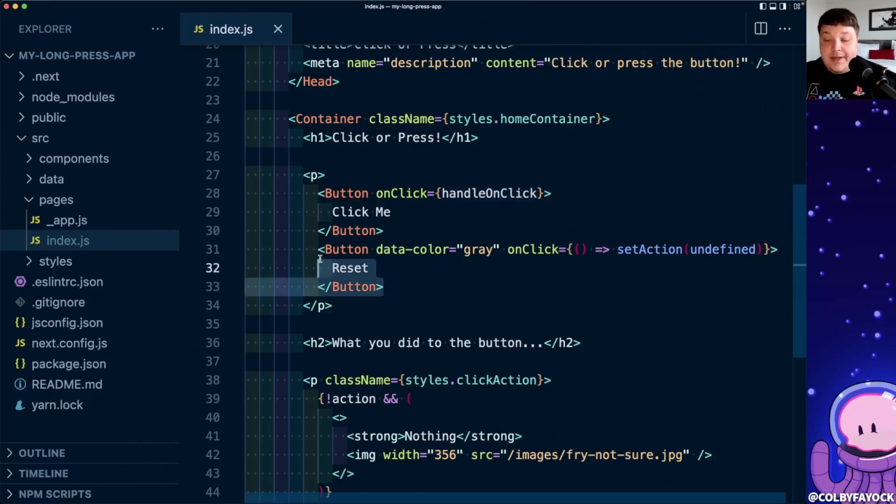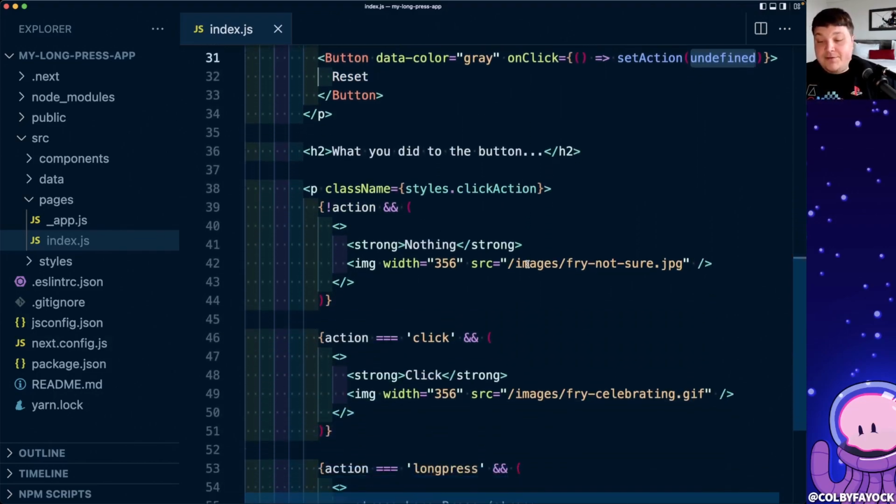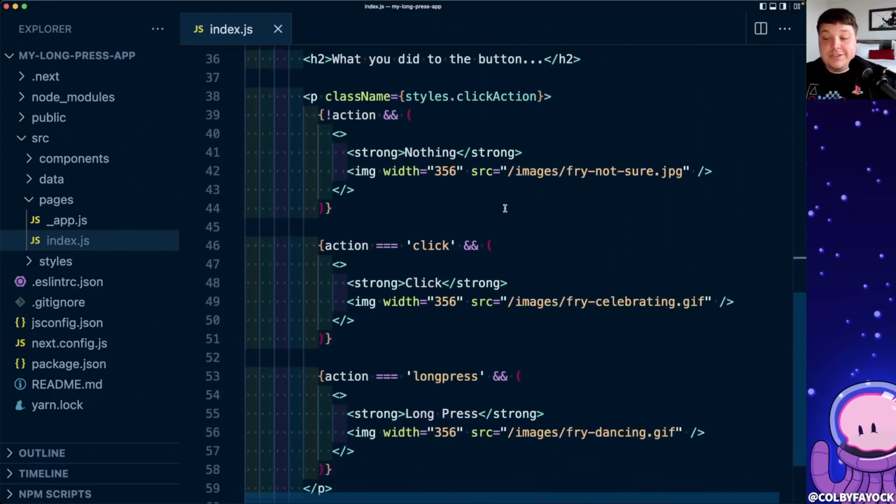Now all this other button does for reset is set that action state to undefined, just so that we know what's going on and we can reset it and get back to a clear state. But if we scroll down a little further, what we're additionally doing is taking that action state and showing a different image or GIF based on what that is, just so that we have something a little bit visual to indicate what we're working with.